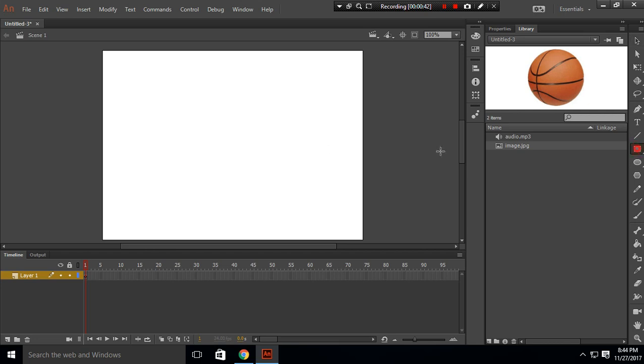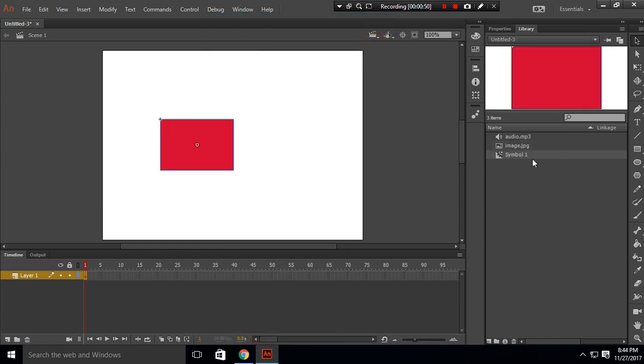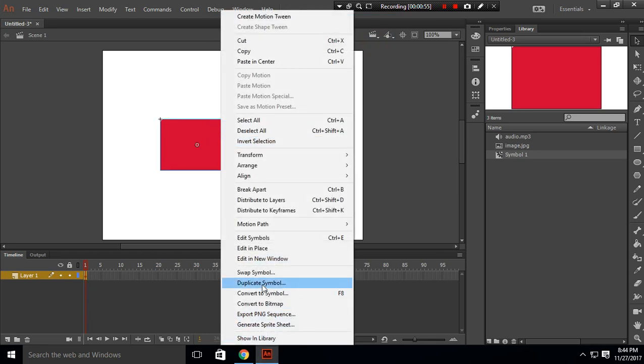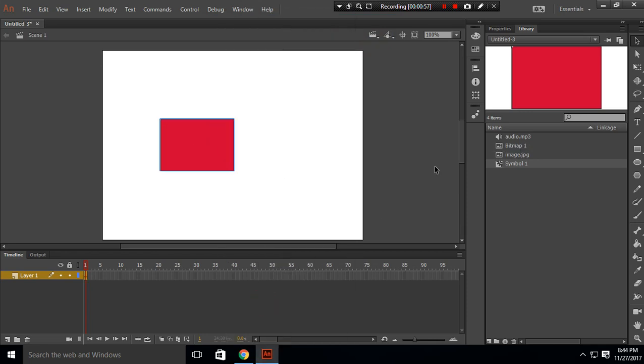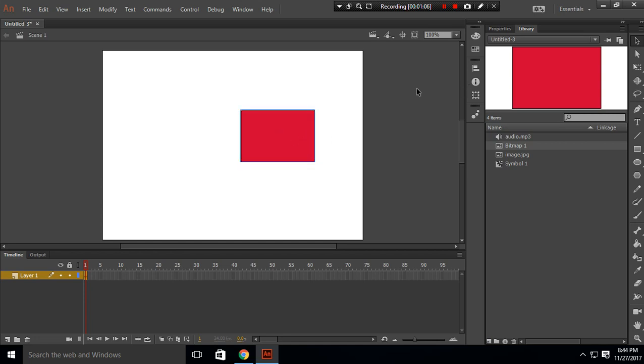Another thing, when we convert shapes into symbols, this is also stored in library as symbol, and if we convert this to bitmap, this is saved as bitmap in library. So these are the basic things about library. Now let's continue to our property.